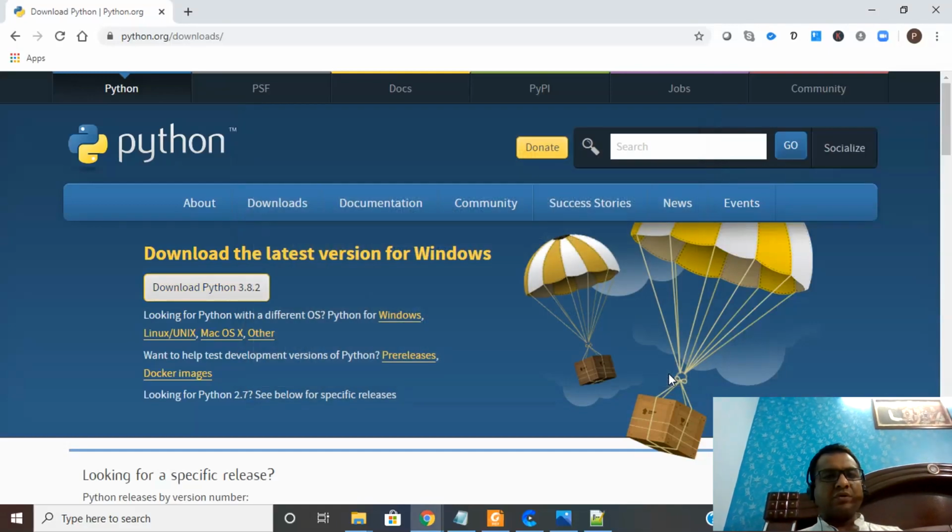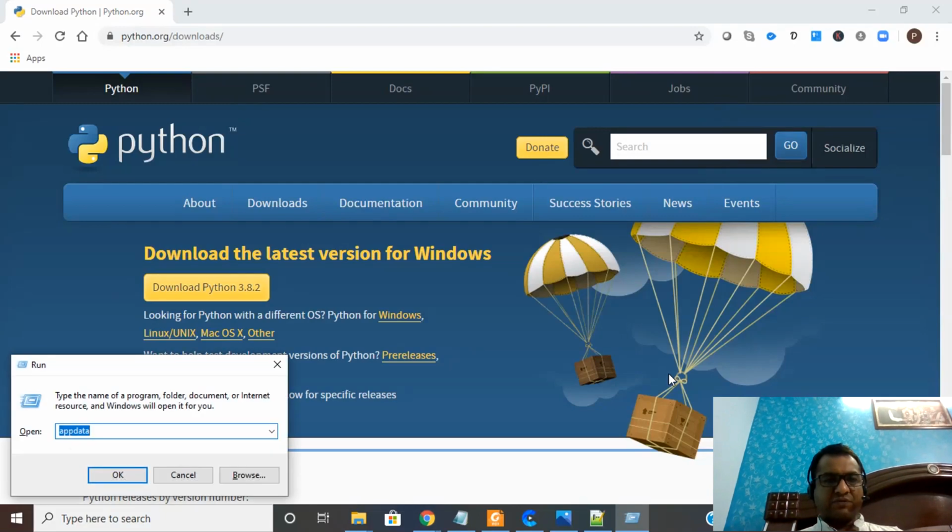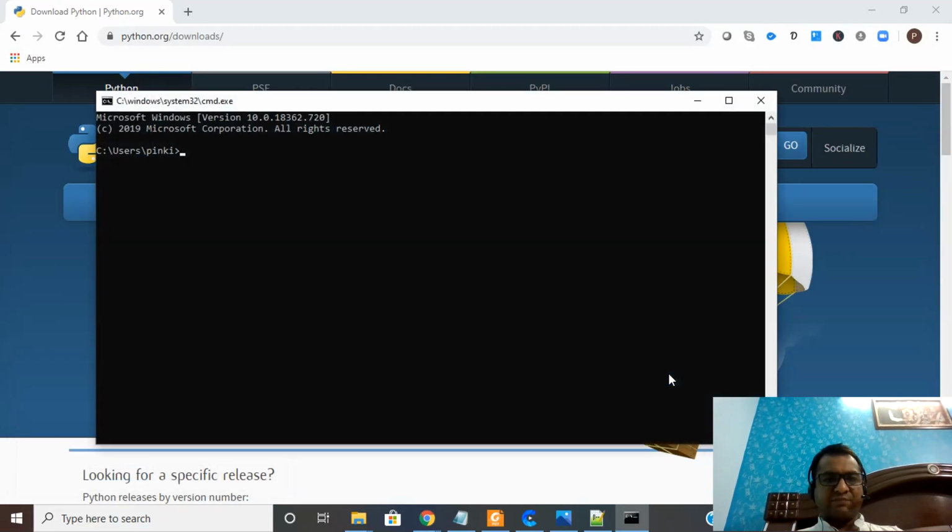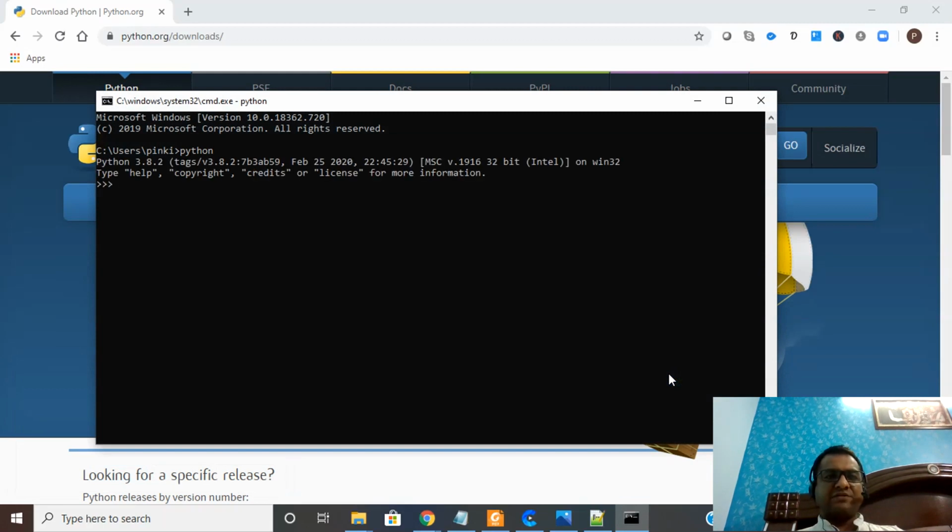Now you have to go to the command prompt of your Windows and check whether Python has been installed successfully or not. So you have to press the Windows and R keys together. You have to type cmd. Now here you have to type python. As you can see, the interpreter prompt has come up and the Python version that is installed is 3.8.2.